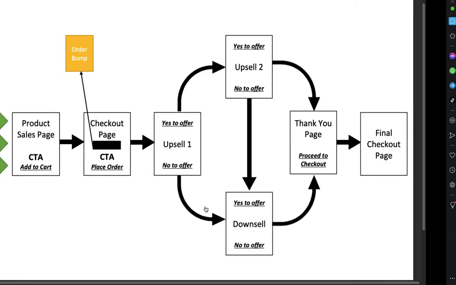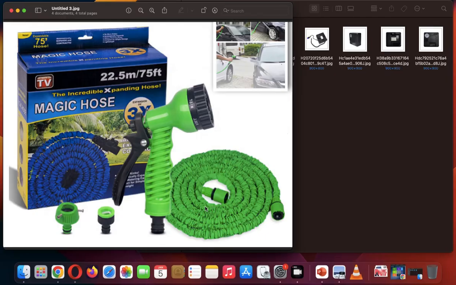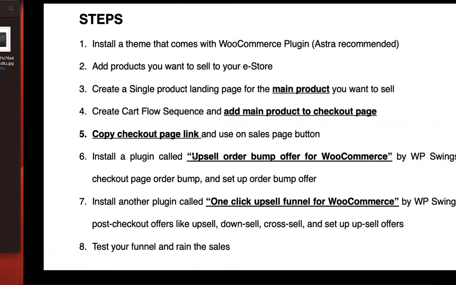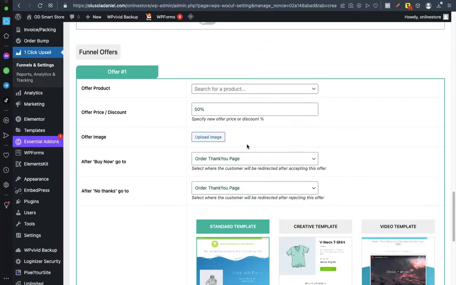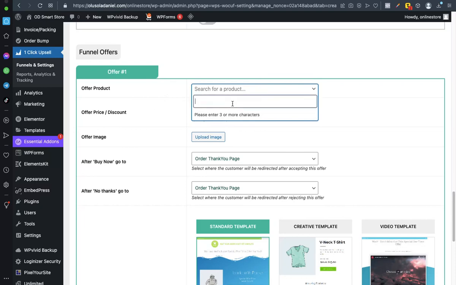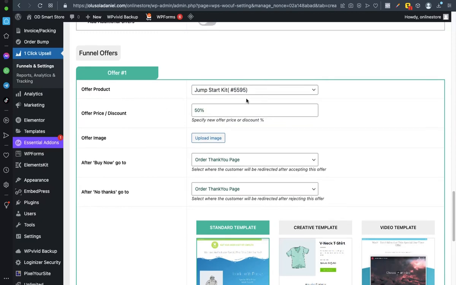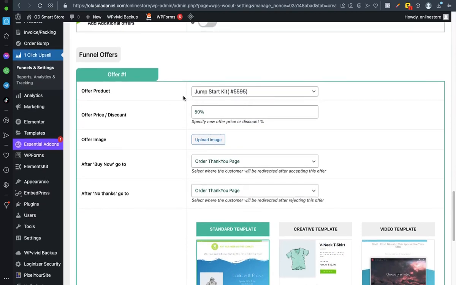So this is the product we are using for our upsell, the jump start kit or jump starter kit. Now it says offer product. What is the offer product? Jump start kit. It should load up, as you can see. So in your own case, I want to believe you've added your upsell products. If at all you are setting up an upsell, you should have added it. So once you search for it, it will come up here.